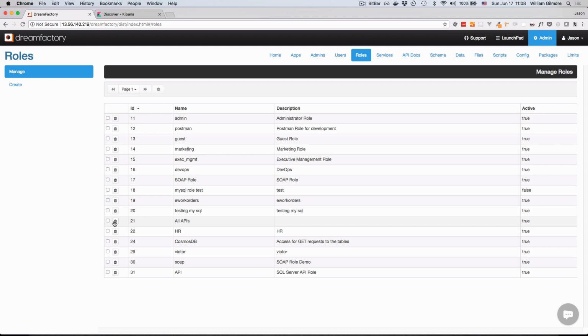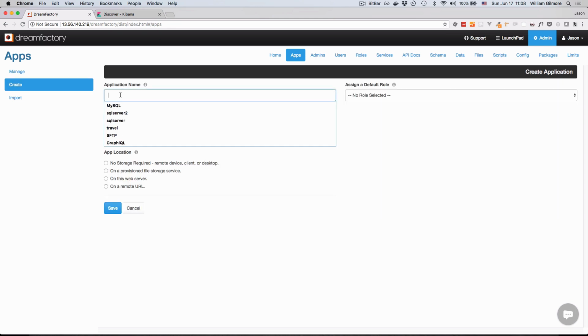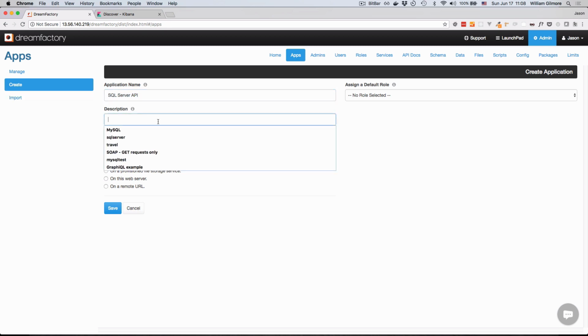Next, create the API key by clicking on the Apps tab located at the top of the screen. This is where the different API keys for your APIs are managed. To create a new API key, click the Create button located on the left. Assign a name and description. So we'll just call it SQL Server API. Call the description the same.